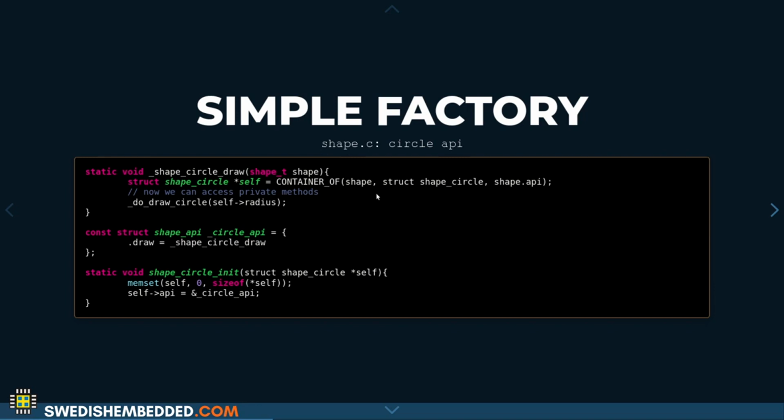How does this work? But when you understand how this works, it's actually very, very simple. And then we define our shape API. This is going to be defined once for all the instances of the shape. And this is actually how C++ does it as well. So there's only one copy of the V table.